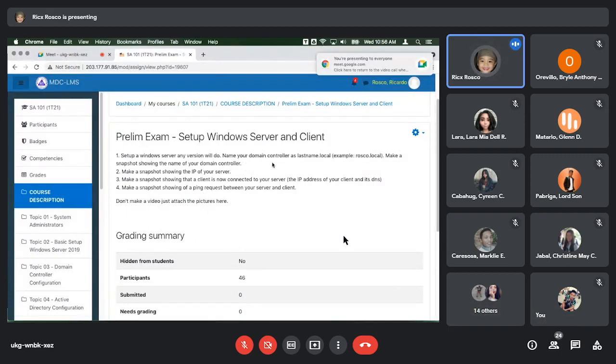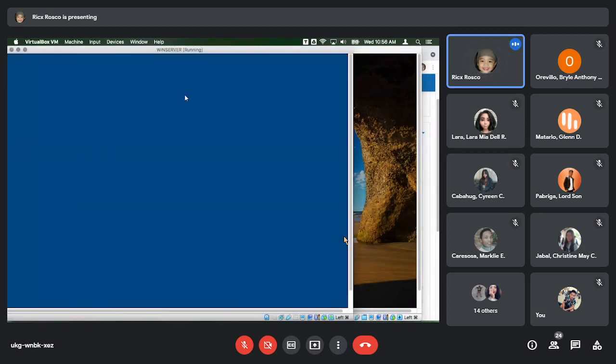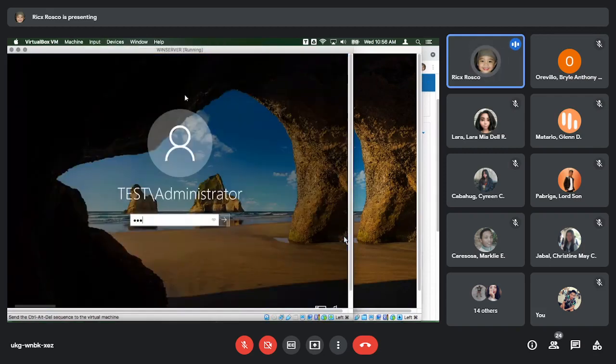The domain controller will be your last name, then dot local. So example, rosco.local. Make a snapshot showing the name of your domain controller. So for number one, what I want for you is to create a snapshot. And this is the snapshot that you're going to create. This is not the one. This is the one. This is the snapshot that I want, the one I want you to submit for number one.